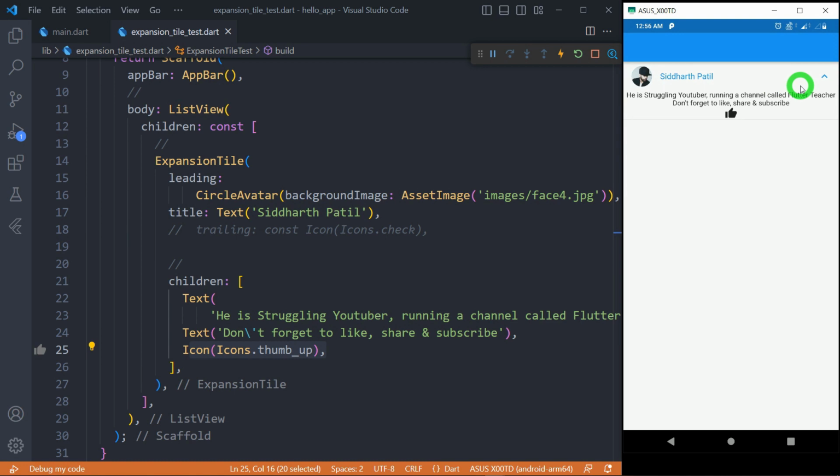This particular color depends on the color of your theme. However, we can customize this color also. I will explain that in the same video. And when we click back on this arrow, you can see now it's collapsed and all the contents of children are hidden. Now let's understand what will happen if we provide the trailing for this expansion tile.